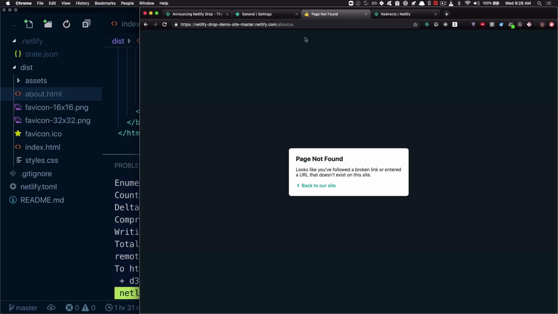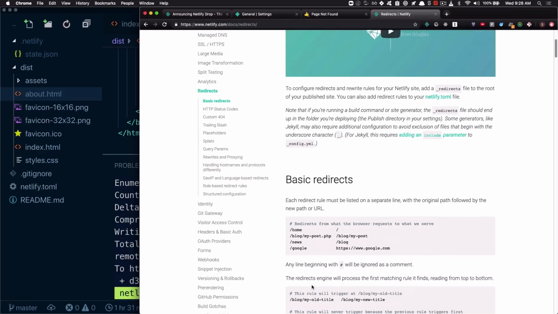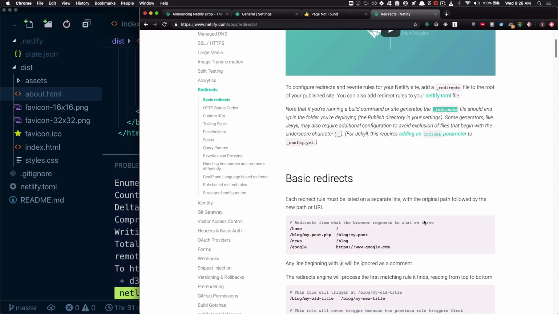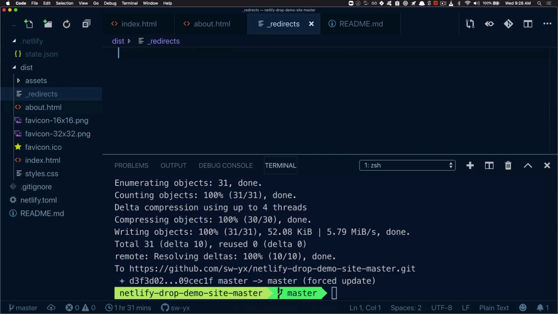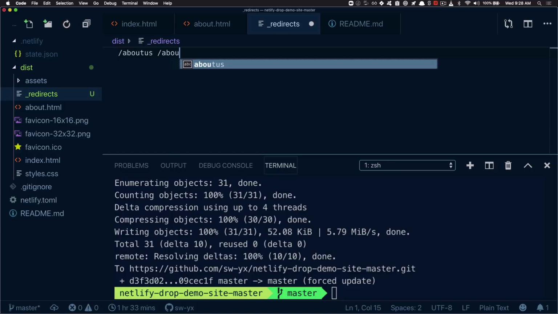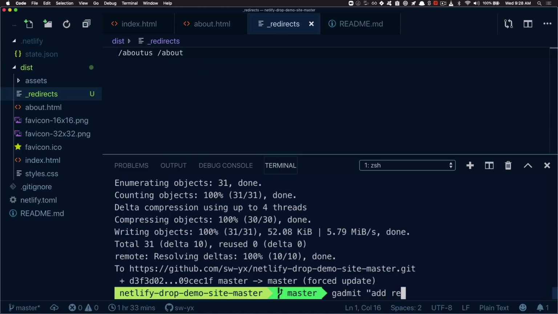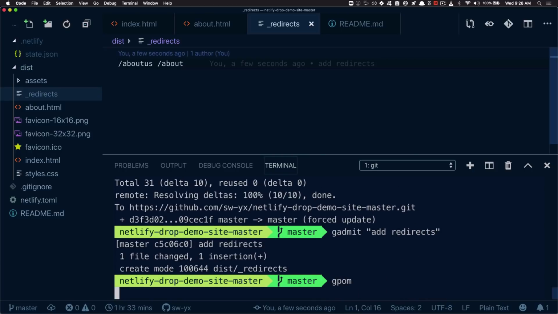So one of the ways we can handle this is to add in a redirects file. There's some guides as to how to do that over here, but we'll just show you inside of code. So I'm just going to add a _redirects file, and this basically just tells you where to redirect from and to. So for example, if people type in about us, redirect people to about. So again, I'm going to commit this, add redirects, and I'm going to push to master.